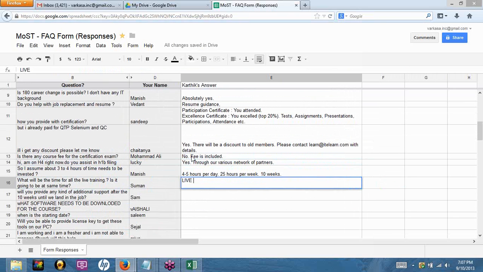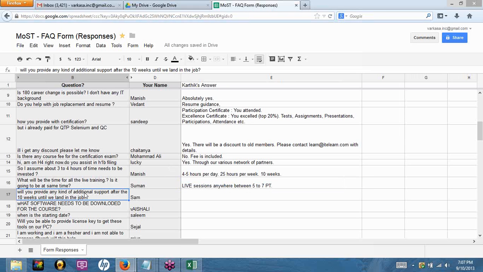Live sessions anywhere between 5 to 7 PST. So this is the schedule. Somewhere between this, probably 6 to 7 or something, will fix it up so that we can relentlessly go through that schedule every time. Will you provide any kind of additional support after the 10 weeks until we land in the job?